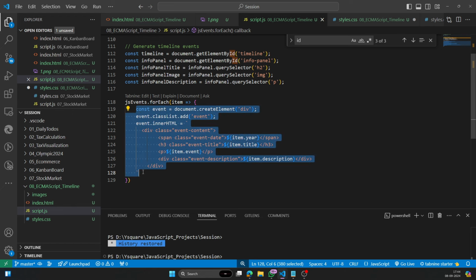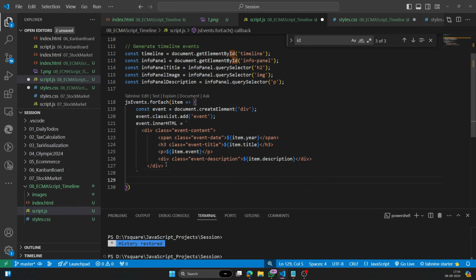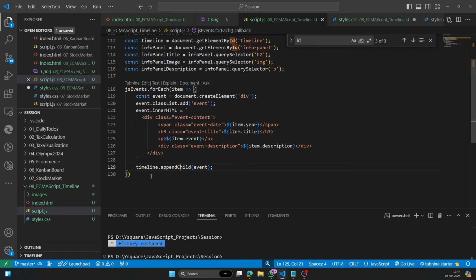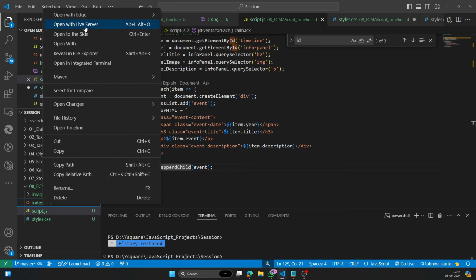This is the event we created, and this event is still in our memory, but we need to add this event into the timeline. So simply timeline.append(event). One by one we are appending the events. Okay, so once we run this, click Open with Live Server. Live Server I think Visual Studio has by default right now, or otherwise we can install an extension also.